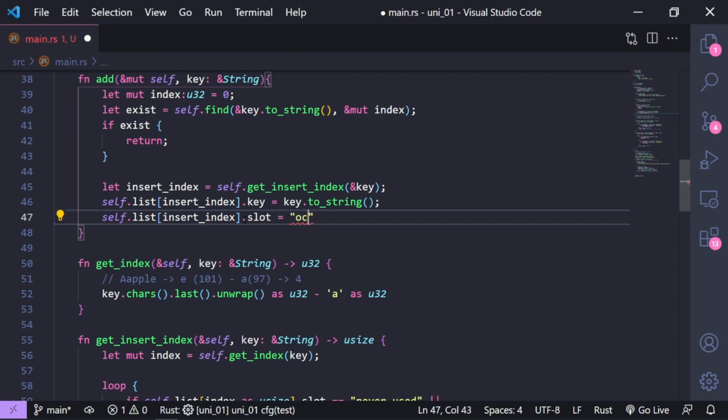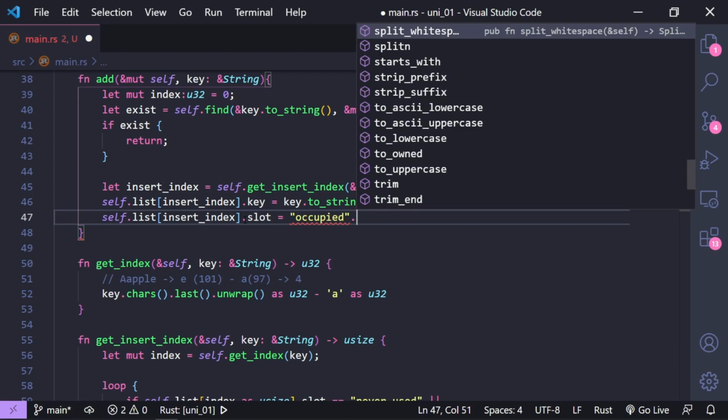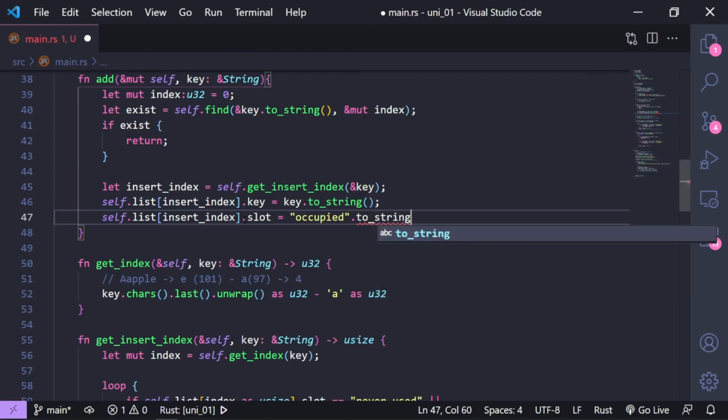Now here, normally we should be using enums. But because the requirements are so strict, we can't use enums. But in a real world application, you want to use enums because if you mistype, like occupy with a 1C or 2Ps or whatever the case might be, this is just going to render our comparison on the find function useless.